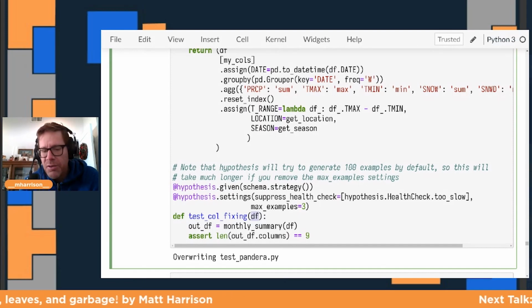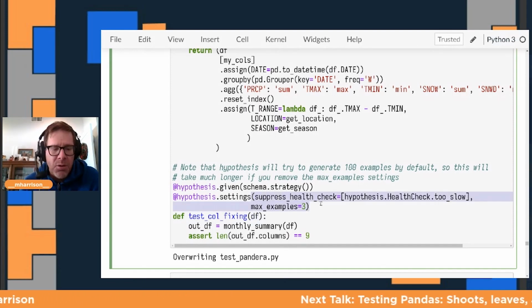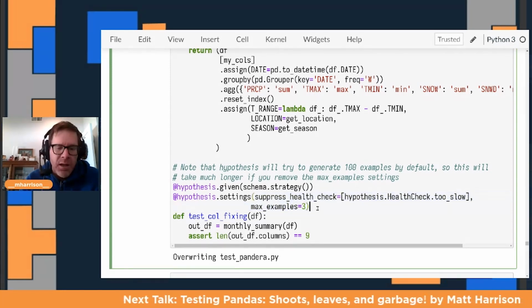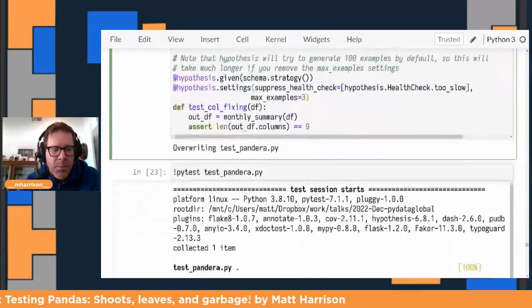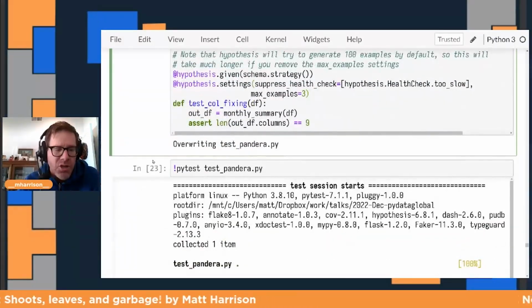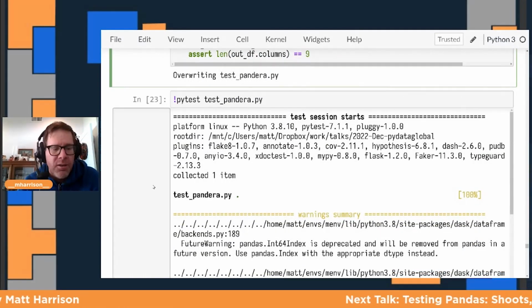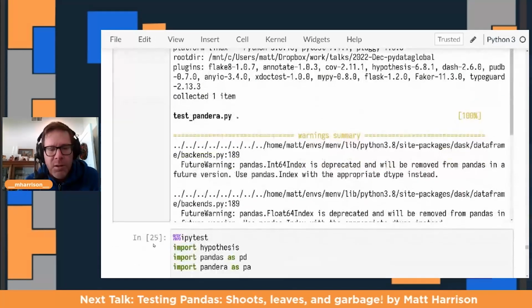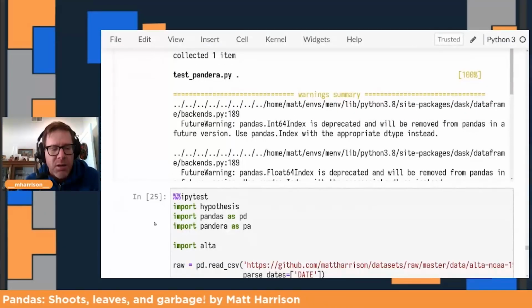Now, in this case, Pandera can be a little bit slow to generate these examples. So I did use this decoration here to add in some other things to make hypothesis and Pandera not complain that it's taking too long. But at this point, I can, again, shell out to PyTest if I want to, or I could use IPyTest and say, test this Pandera code. And it says that it works. It also gives me a little bit of warnings here, but we'll ignore those warnings. The Pandera code did work.